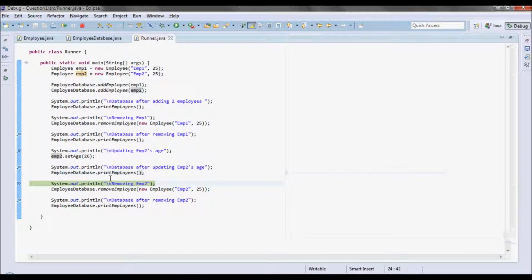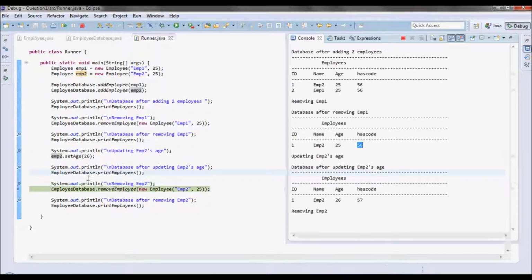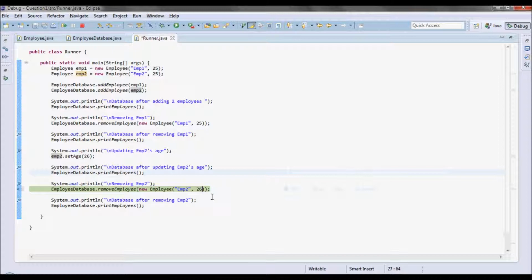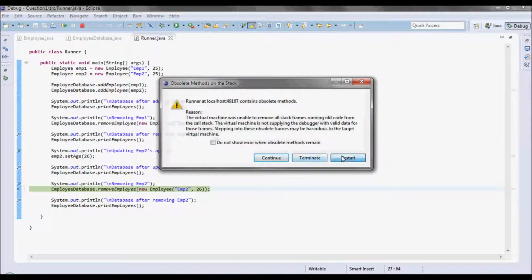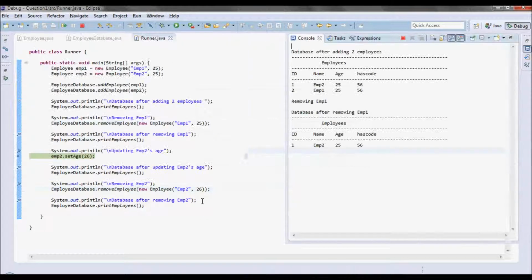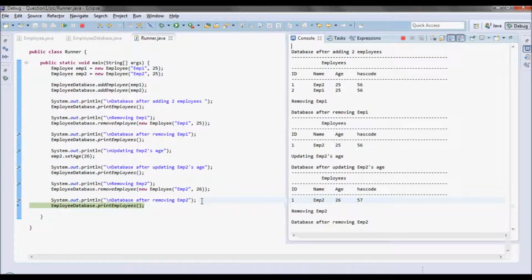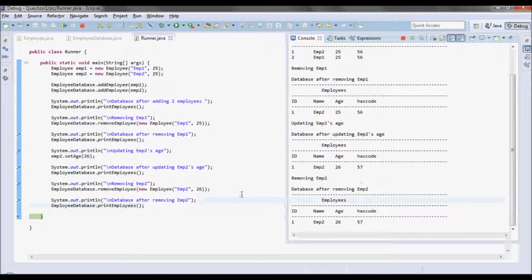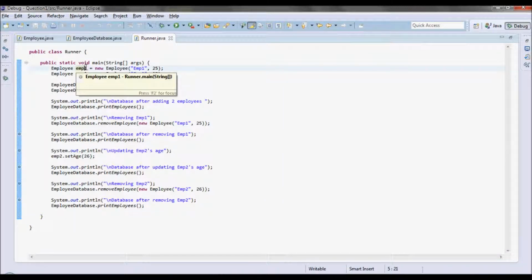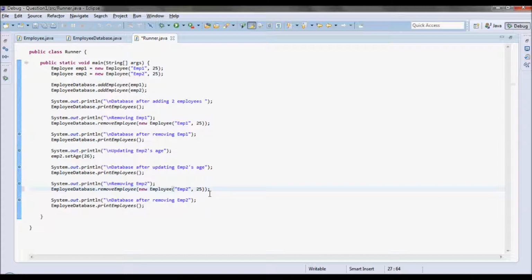So now if I try to remove employee 2 by, say, passing 26 itself, you see that it has not been removed because the hash code has not been updated in the hash set. Now let's try to do one more tricky operation. Let's try to pass the old age of the employee in the remove method and see what happens.